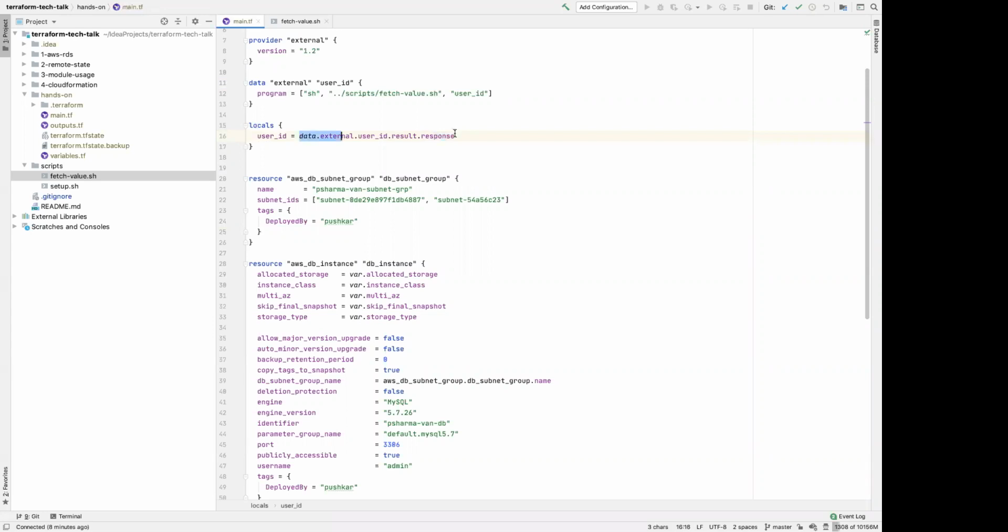Now what I could do is use this wherever I am using this. I could use it over here like this, but I would have to rewrite such a long sentence everywhere, and if this changed, I would have to change everywhere. So instead of that, I have this concept of local variables. Local variables in Terraform can be defined using the locals tag. So you can have locals and say that, okay, user ID will have this particular data.